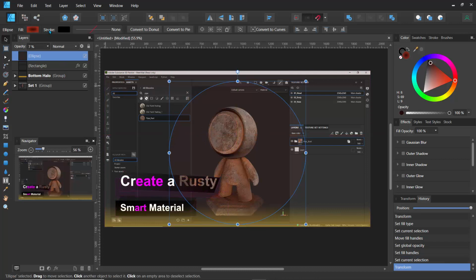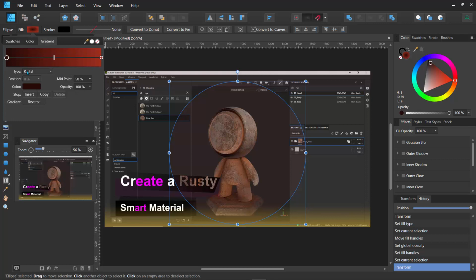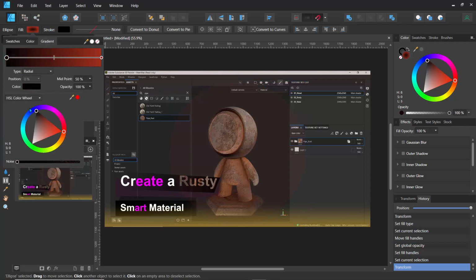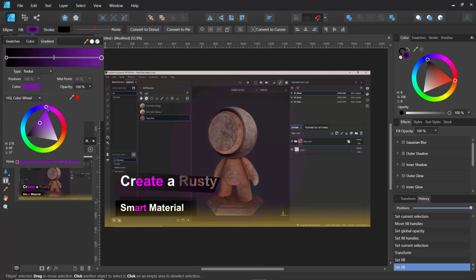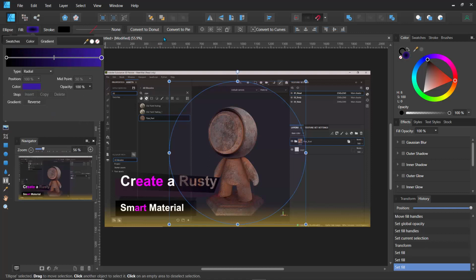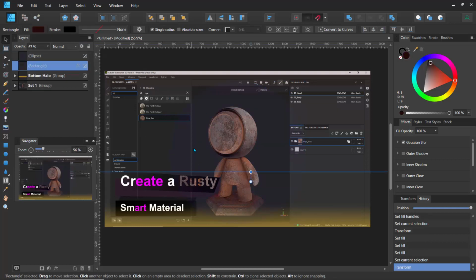I'm going to make it barely visible, and for the fill, I think I should use a very dark value for this, and then it's going to go from this to a kind of pinkish color, like so. I think that's super fine. It's actually still noticeable, so I'll just lower this to about half that amount.